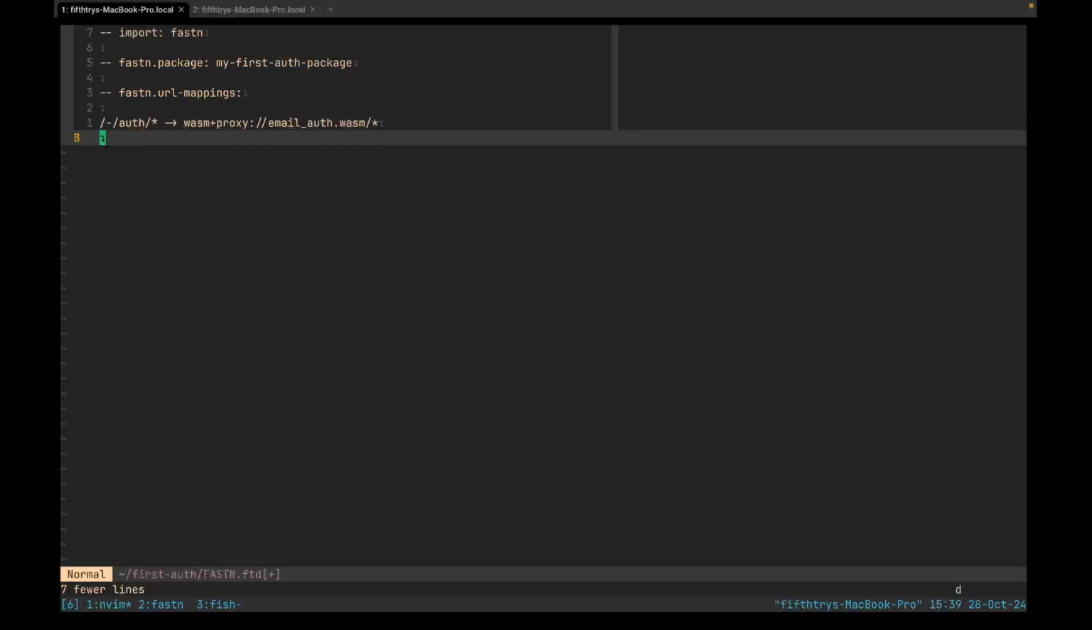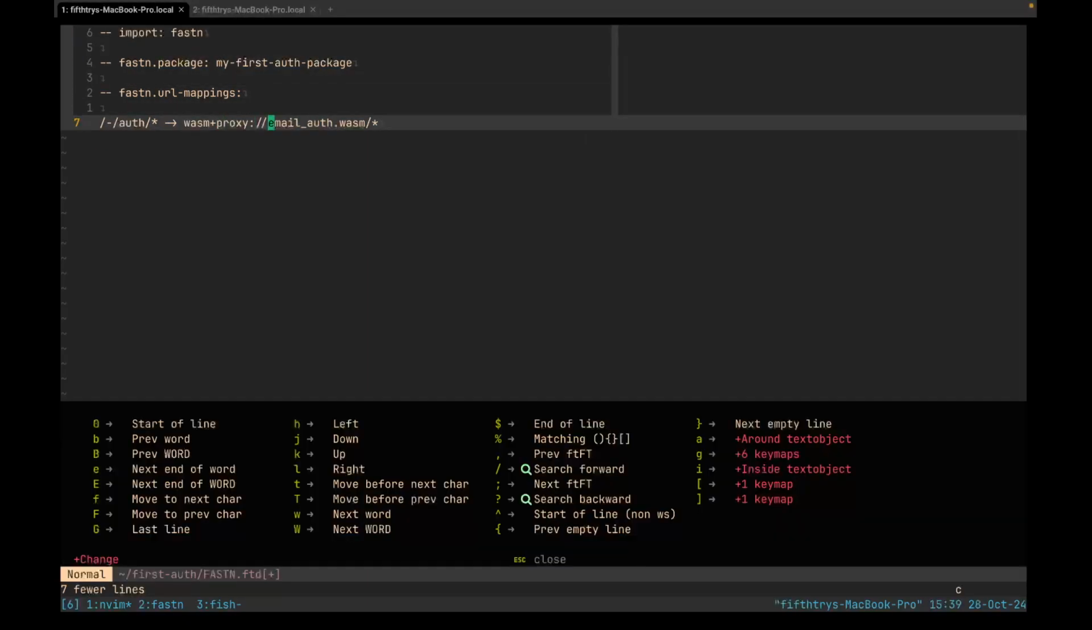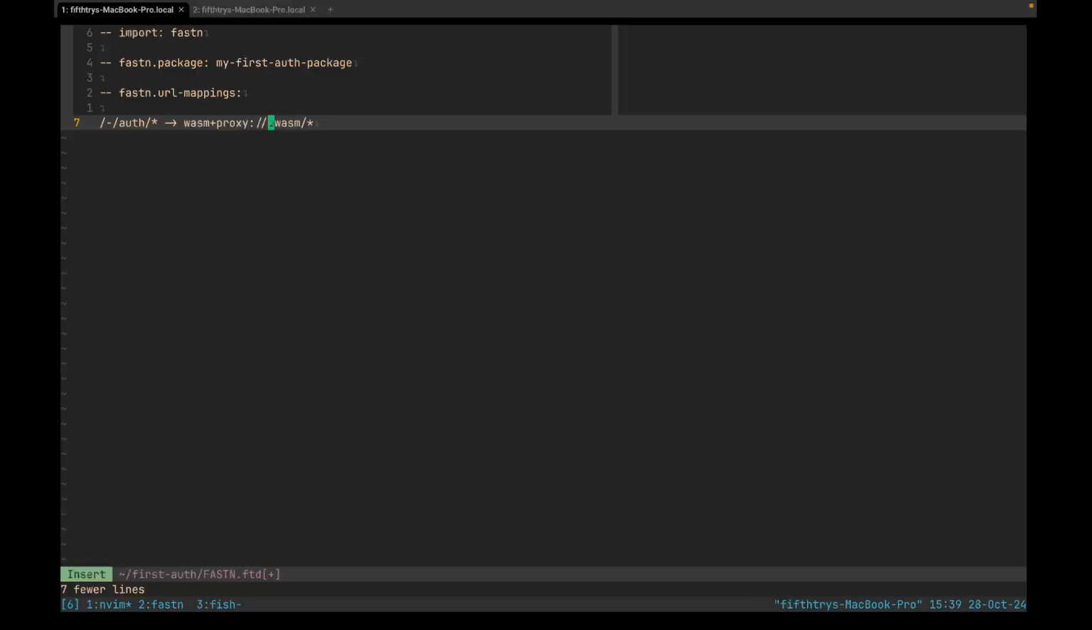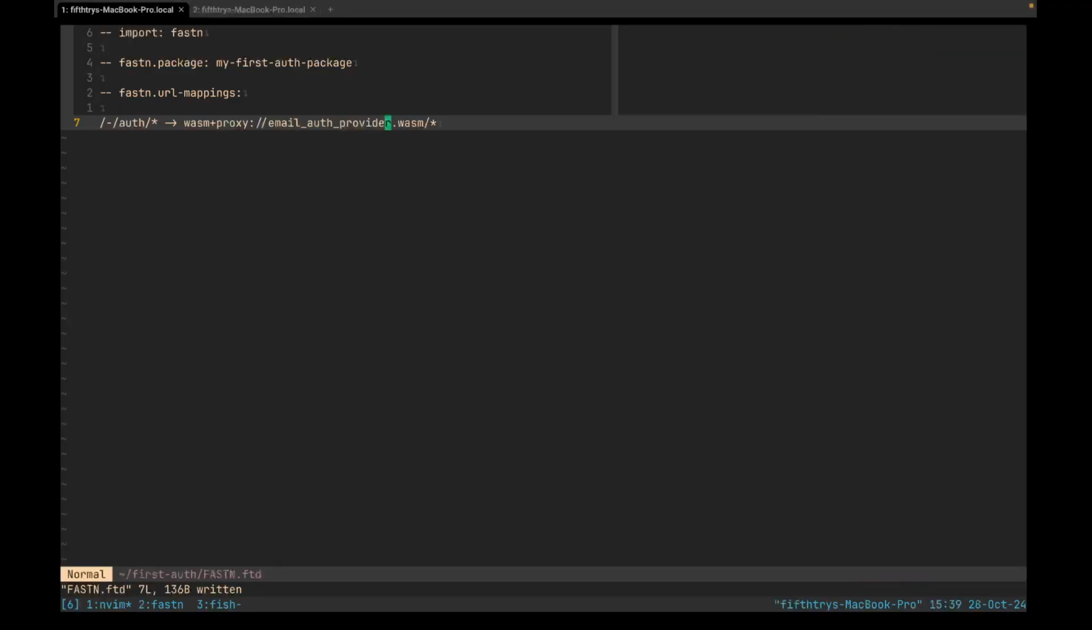except the auth package, and this name has to be the name of the file that we have downloaded. So I think it was email auth provider.wasm. Okay, email auth provider.wasm. So we are correct.